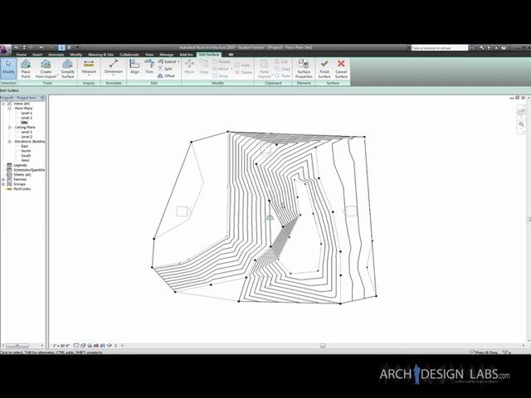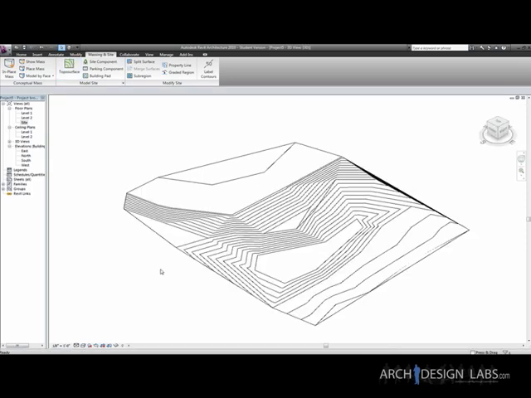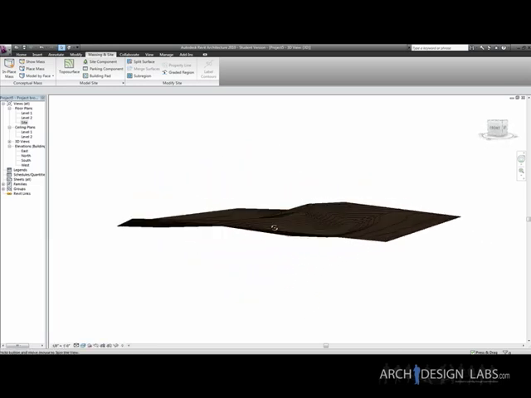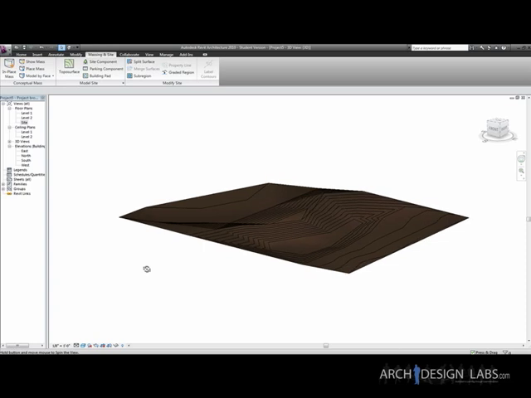Alright, so there you go. It's imported. You hit finish surface to be done with it. Then we can go to 3D and turn on shading with edges just so we can see where it is, and there you go. There's actually a 3D landscape there from imported CAD document, and that's how you do it.